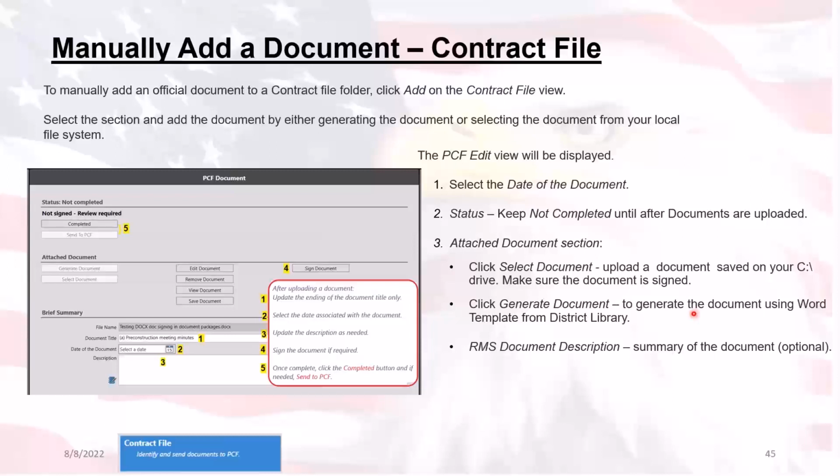However, if you're manually uploading it through the contract file module, you will just need to ensure that you know where the document is supposed to be associated so that you can edit the title appropriately. Remember when we go back to those document titles about the pre-text and the post-text? We want to make sure that the pre-text is edited correctly so that it will be stored and saved within the appropriate file location on the database for RMS to access.